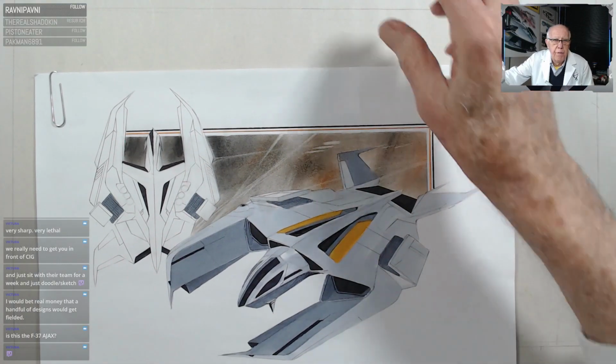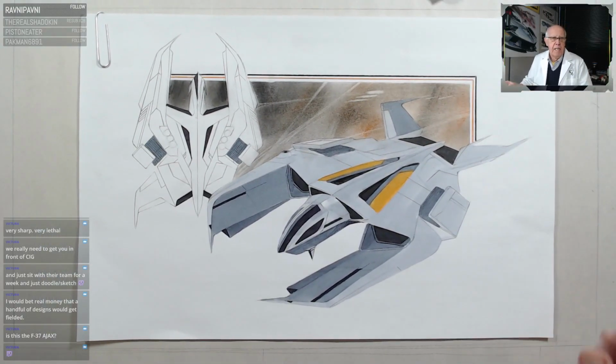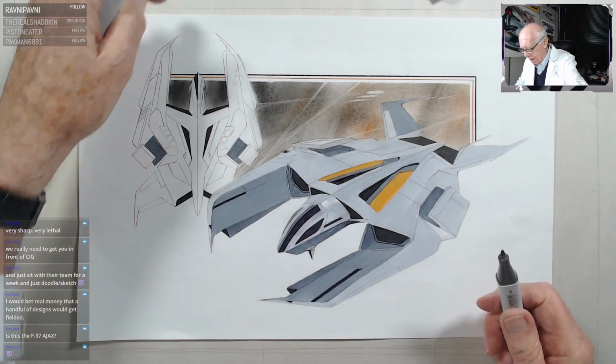It's the F-37 Ajax. Hey, that's a cool name. I like that. Very good. F-37 Ajax. Nice. Very cool stuff there. It's always good to have you on board.